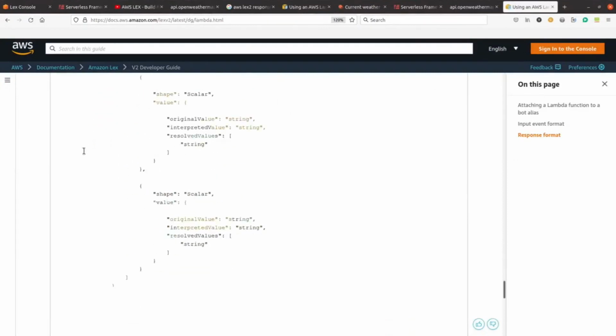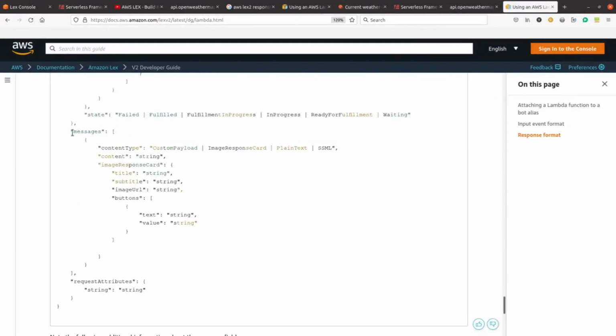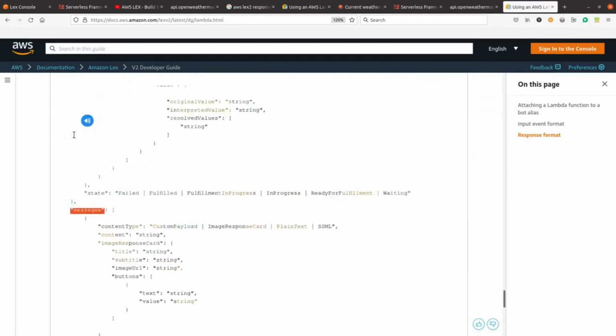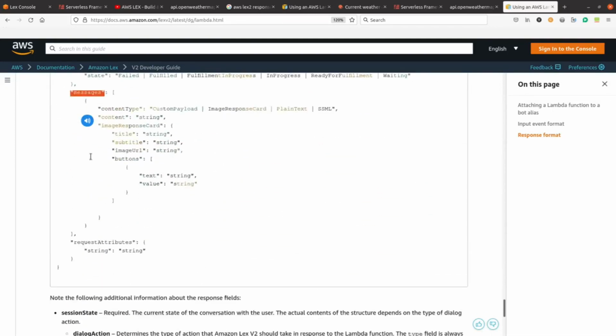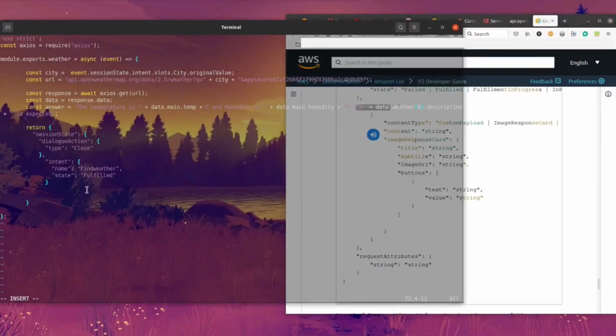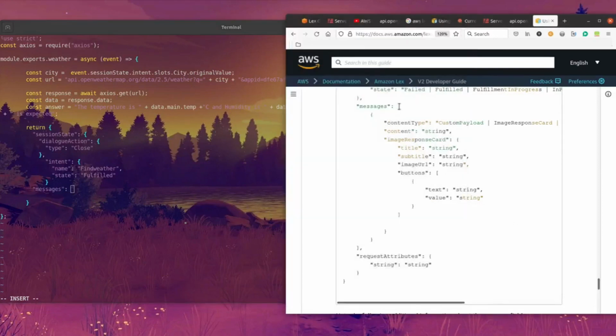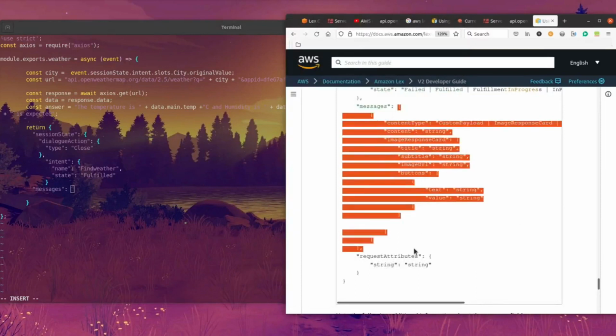After this is required, and then we have to reply back from the Lambda to the Lex. So this will be the message. The message is in line with the session state. So this is the messages. Messages would be, we're going to follow the format over here, so we can just copy the whole thing until closing.